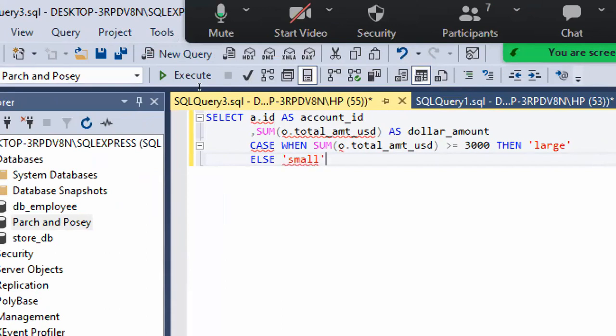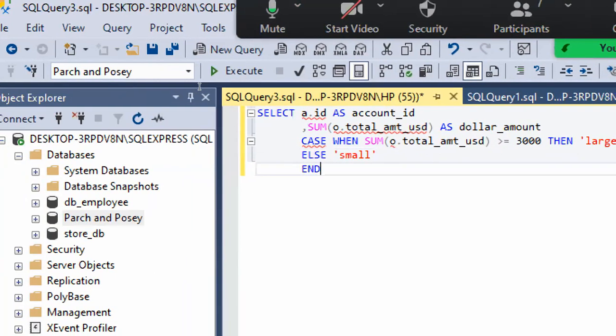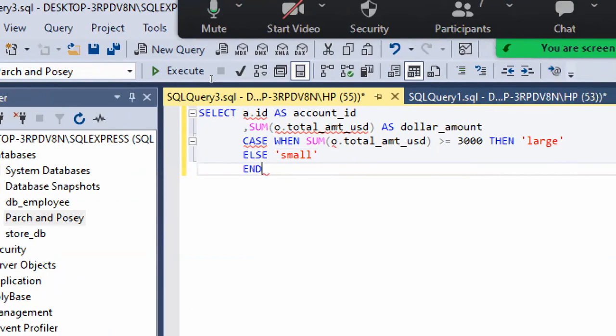And the case statement, after writing it, you write end. That's the syntax. Without the end, you get errors. So else small, then you end your case statement. So our three columns: account ID, amount in USD, and our new derived column. Case when the amount in dollars is more than 3,000, large, else small, then end the case statement.